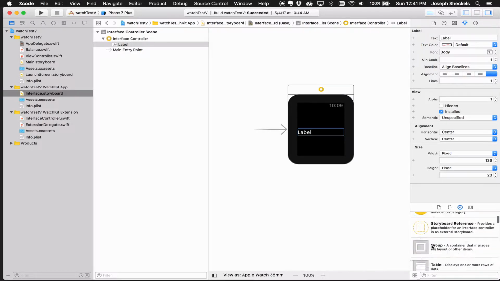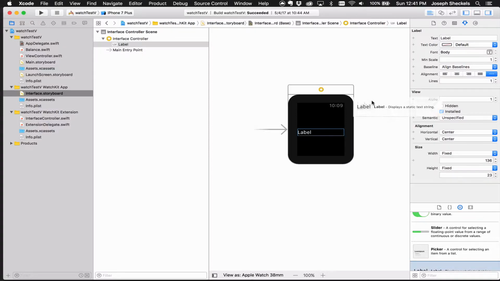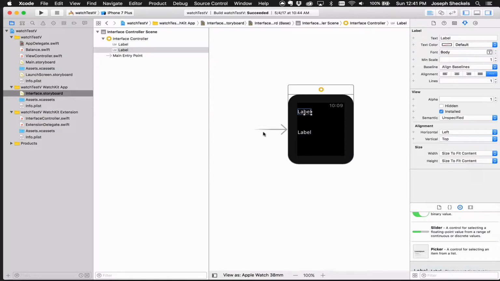So let's say I wanted to add another label. And you can see that that starts out at the top left because that's the default alignment here. But if, say, I change that to right and bottom, you can see that the layout gravity automatically keeps things where they're supposed to be.